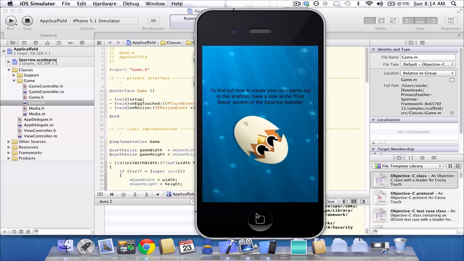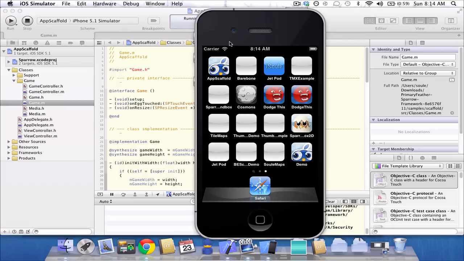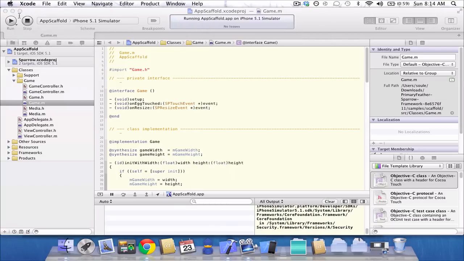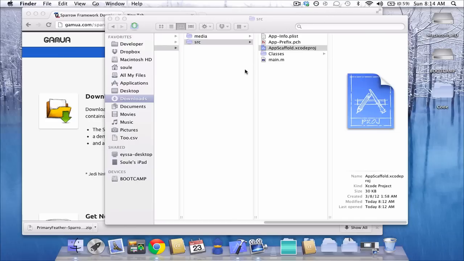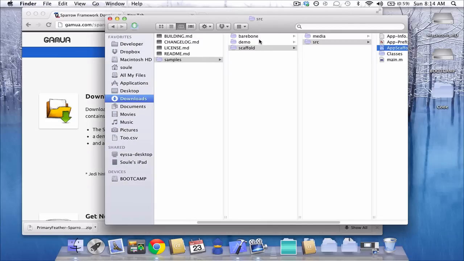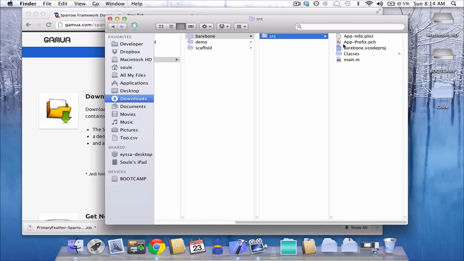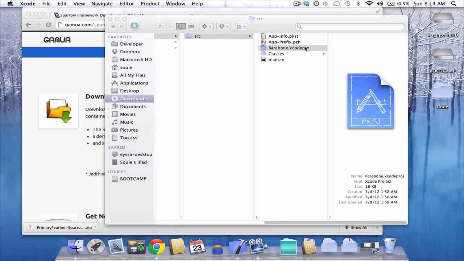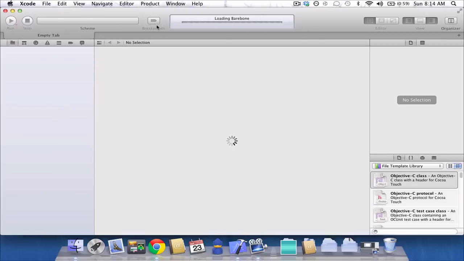Also, we can just take a quick peek at the bare bones. It's pretty much the same thing. So quit the simulator. X out of app scaffold. Go back to bare bone source, bare bone Xcode project. Click on that. Same thing, if you remember, click on Sparrow bare bone, click on iOS device simulator. Press run, and I'll be back again once it's done compiling.